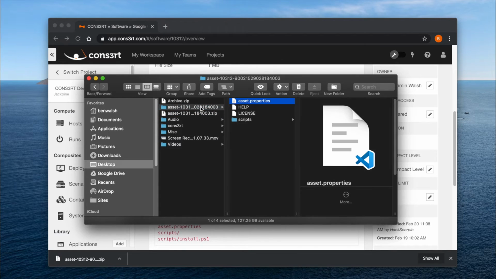Assets generally consist of an assets.properties file at the top. It's very important that it stays at the top if you make any changes. Below that, you'll find a help document to point users in the right direction should they encounter trouble, and a license file. These are very important when it comes to test assets. Below that, you will find a folder containing the asset's installation scripts.